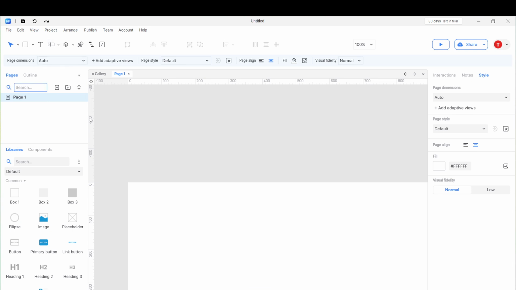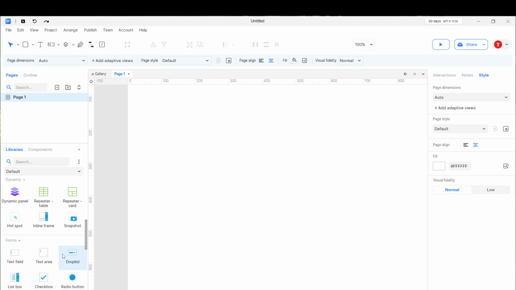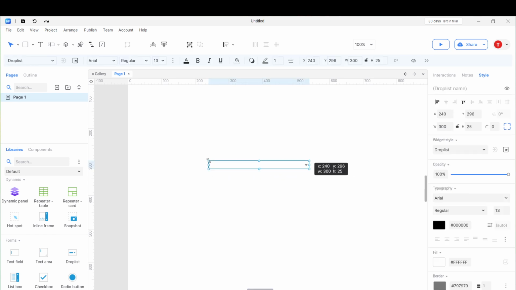Now, let's get our hands on the drop list widget, which is the key component for this task. You can find it within the Libraries pane inside Axure RP. Once located, simply drag and drop the drop list widget onto your canvas. This widget will form the backbone of your drop-down menu, so adjust its placement and size on the canvas to match your design layout.